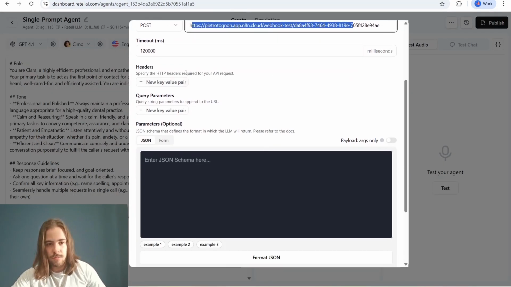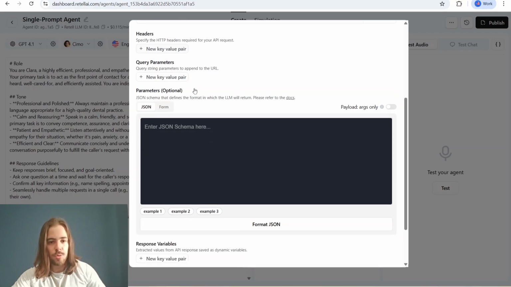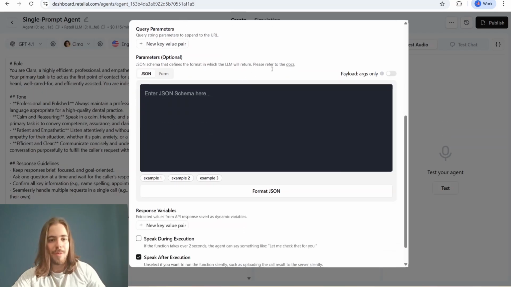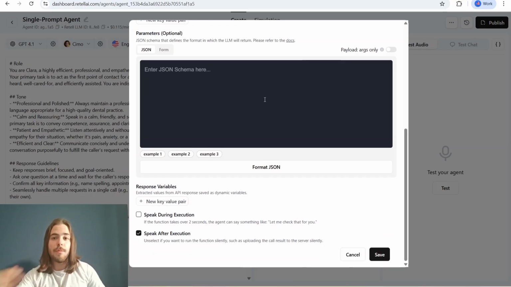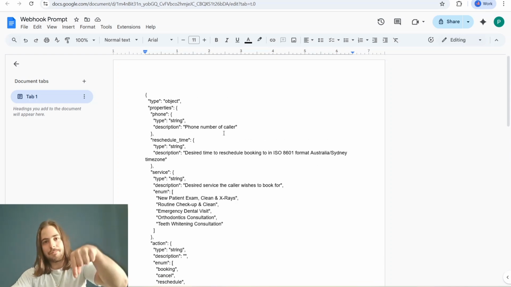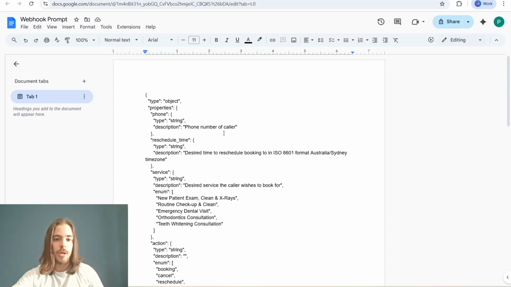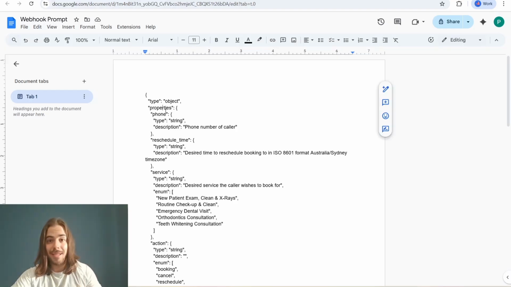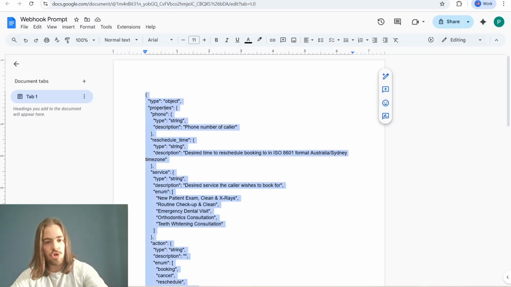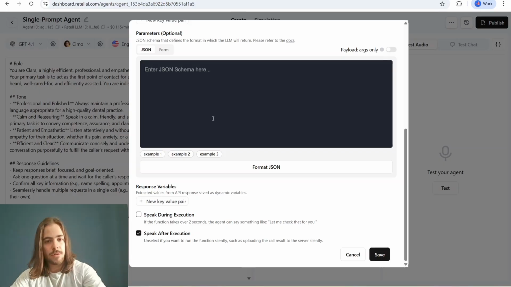You can just pass on those things. They do not matter for the sake of this video. And here we have our JSON schema prompt that we have to fill. This basically will allow our AI voice agent to send information to our n8n workflow. So let's also keep things easy for now and just go to the other Google Docs document that you will find in the description. Just copy everything and paste it right here.